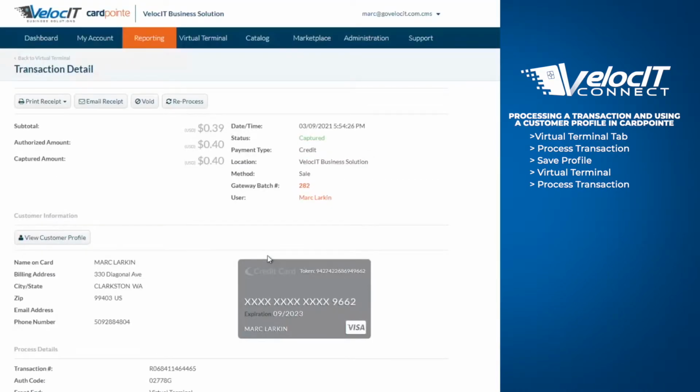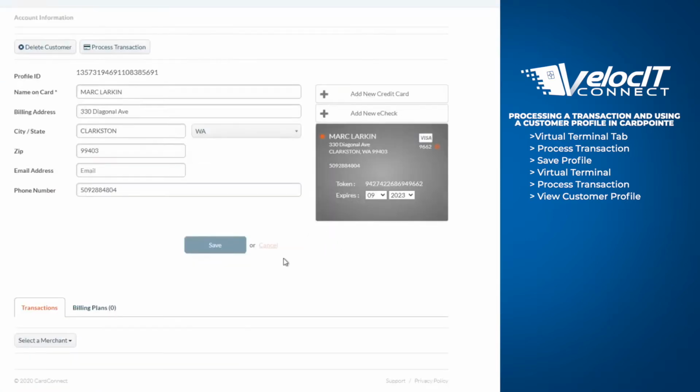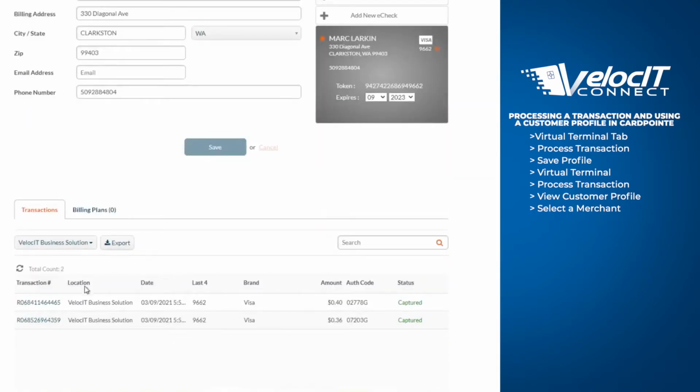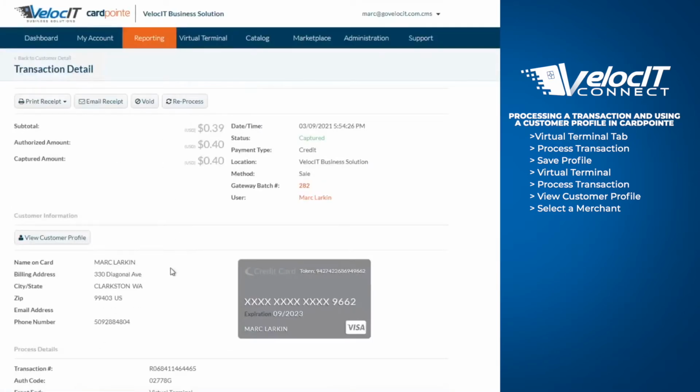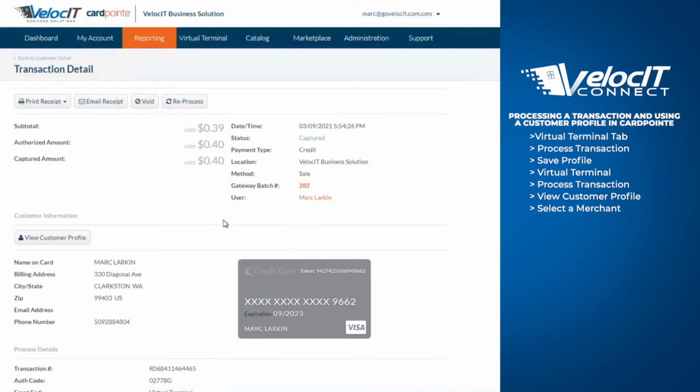And now you can see on this one, because I processed this using an existing customer profile, the one we just created by clicking on the Create Customer button, now we can just click View Customer Profile, and it will take us right to the page of this customer. So if we go here and select a merchant, we can see all of the transactions that have been processed to this customer, and we can click on each one of them and go straight to those pages that we were just on in the reporting transaction detail view. It's easy as that.